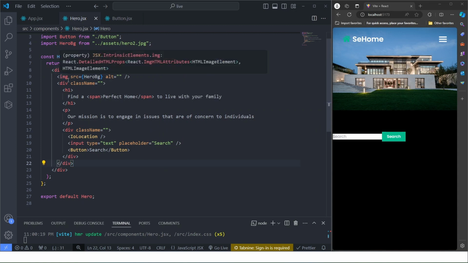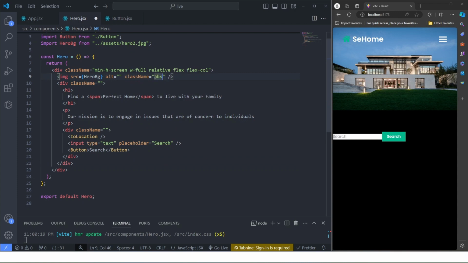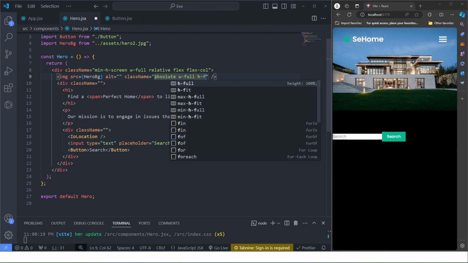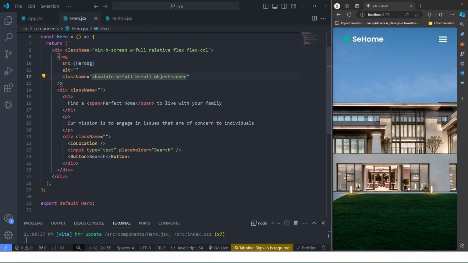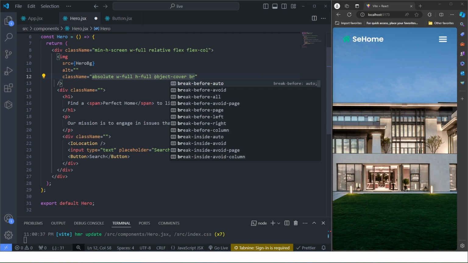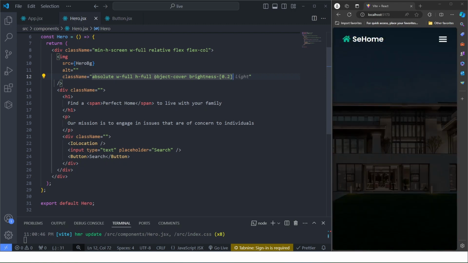Okay, now this will have some classes. Position will be absolute. It will be full. Height will be full. Good. Object fit will be contain, not contain. It will be color. I'm gonna have brightness of 0.2. Good. Okay, below that I will have some style.